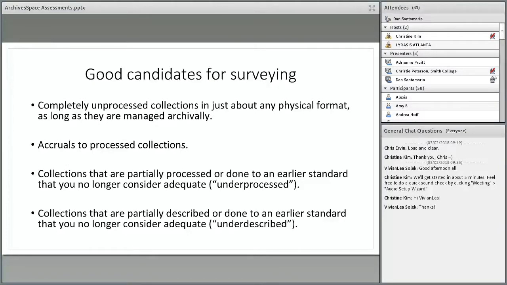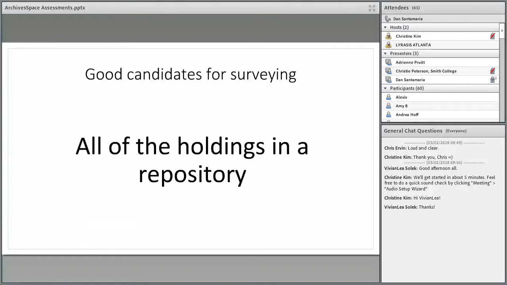Good candidates for surveying are everything we list here: unprocessed collections, accruals, things that are partially processed or done to a standard that existed decades or years ago, collections that are only partially described. But really, again, the most effective way is to deal with all the holdings in your repository.